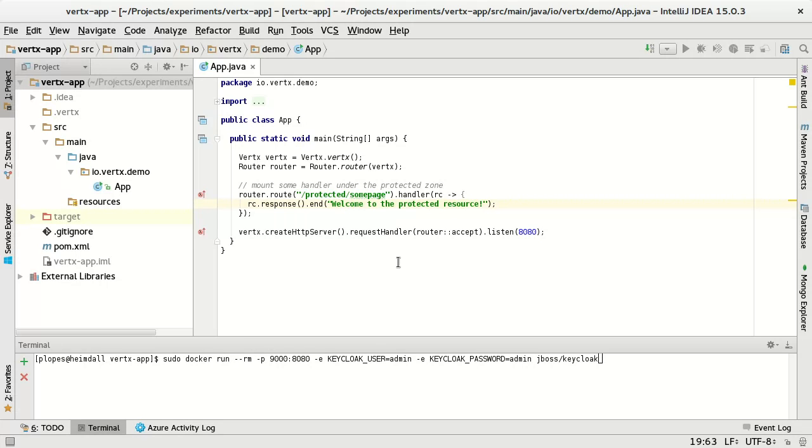Welcome to the Vert.x Web and Keycloak tutorial. In this tutorial you will learn how to use OAuth to secure your web application and use Keycloak as your identity manager. So let's get started.